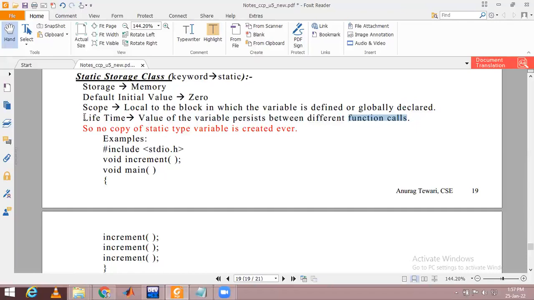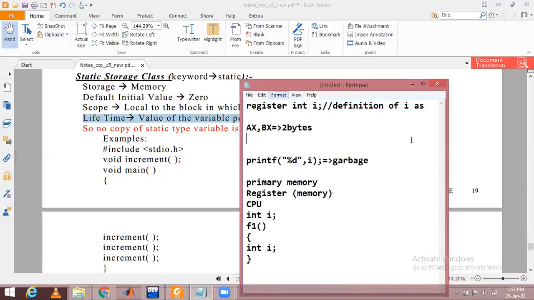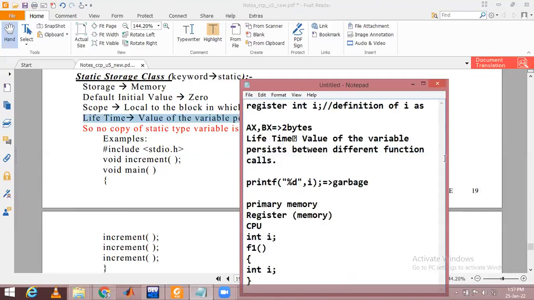I am writing over here. Lifetime is actually the value of the variable persisting across iterations. I'll show this thing, right? This is very important. In different loop iterations also the value persists. Persist means retains. It remains and does not change.